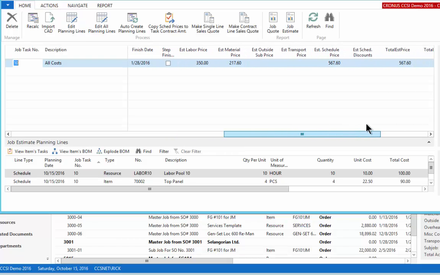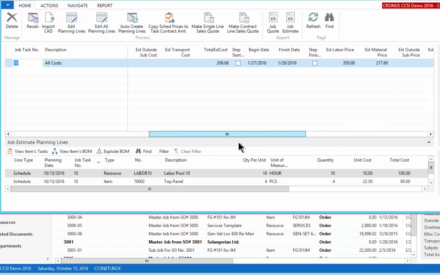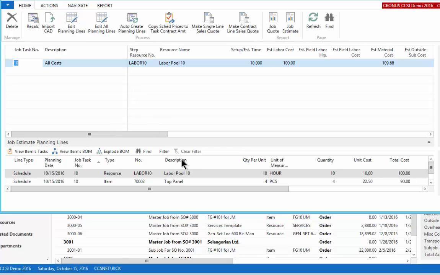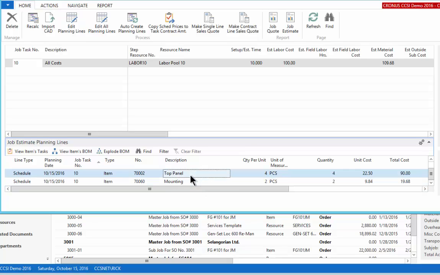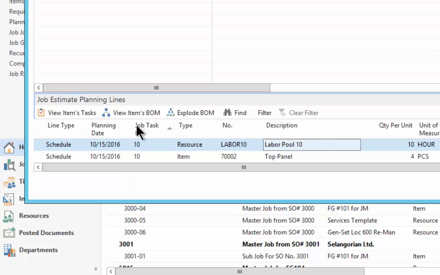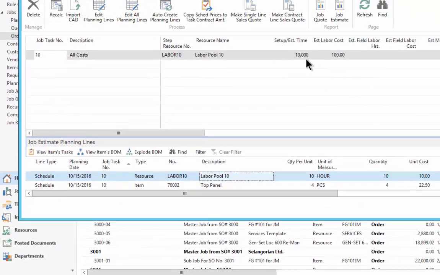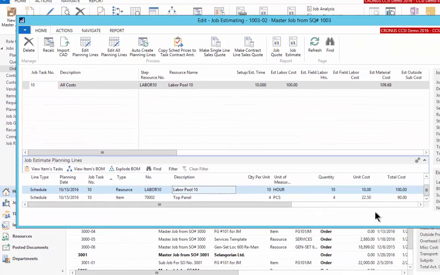That's price, and this is in estimating, so the actuals is another screen. But notice down below I've got my labor pool, my top panel, mounting brackets, so I can have my material list down here. So these are the details in the lower window of the planning lines. They all relate back to this one task code.